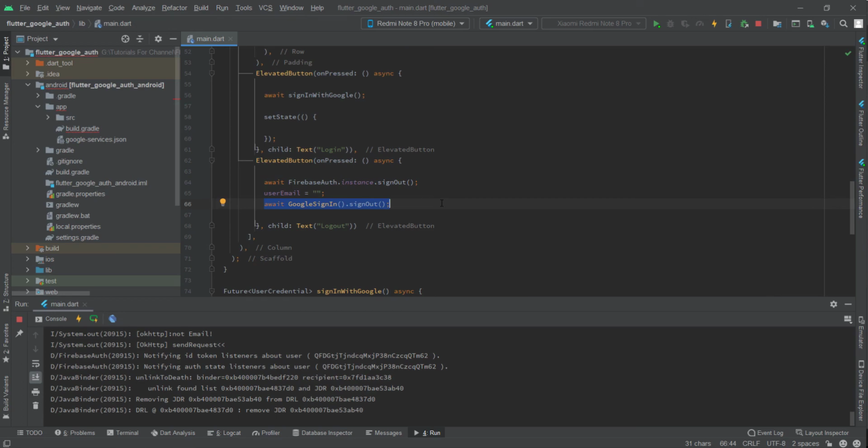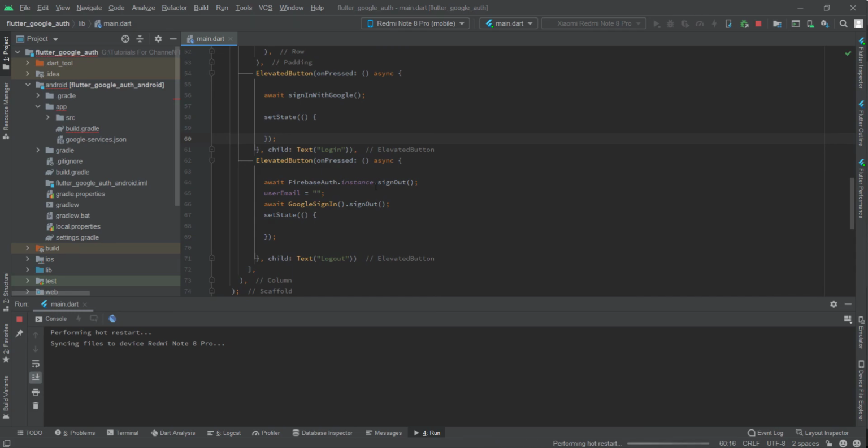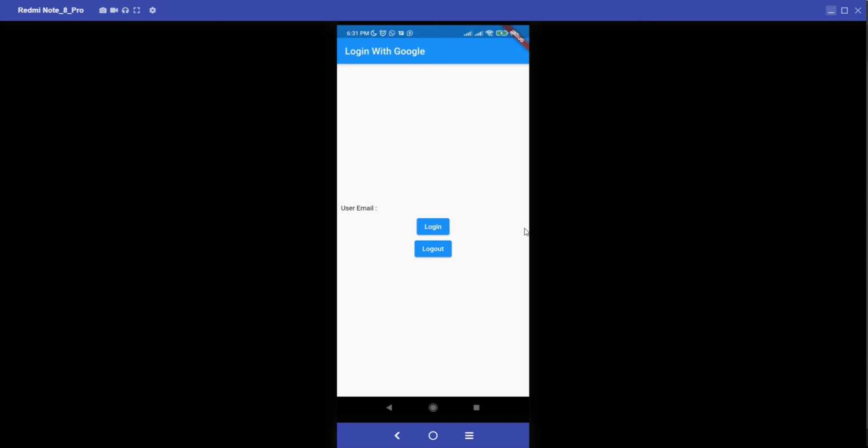Again, if I don't use this method, then it will automatically sign in with the previously used email. So that's why, if you don't want that, you can comment this line. But if you want to show the user that she should select the email again, then you need to use this method, and after that you need to set state. Okay, so again we have to restart our app. After that, okay, we need to check.